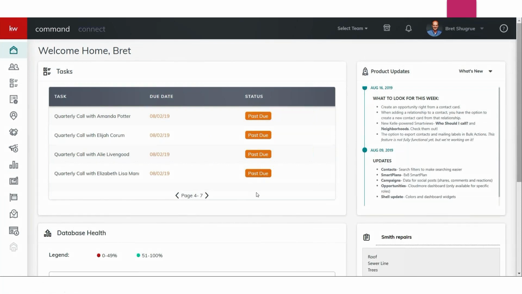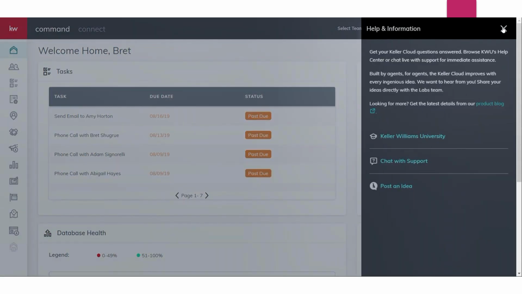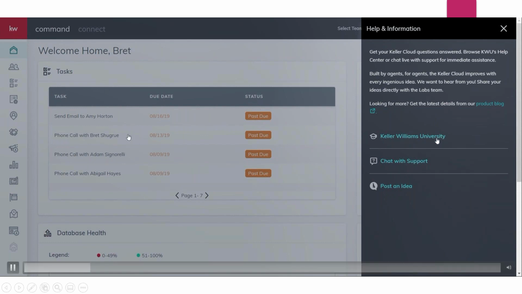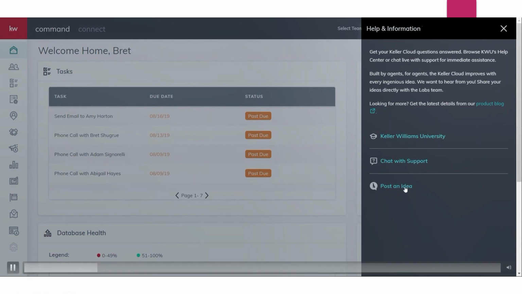This is what Command looks like today. You can see here, I have a bunch of past due tasks. I use this account to do a lot of demonstrations, and that's okay. We all get past due contacts, past due tasks sometimes. See here, we have our notifications. We have this great question mark button. It gives us the opportunity to not get stuck. We often give up when we have an issue. We can post an idea.